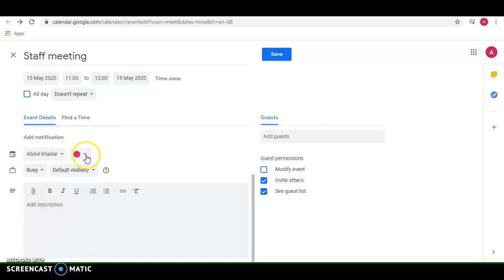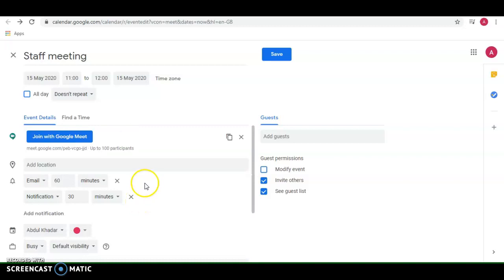I am the host. My name will be there. We can type down some description of the meeting. So, for example, staff meeting, I will have to discuss these academic things. Okay, I can list out, describe, give a short description of the meeting. So, this is how we schedule a meeting.